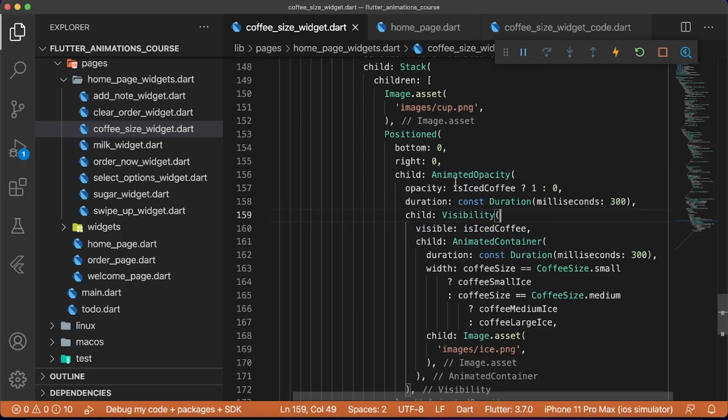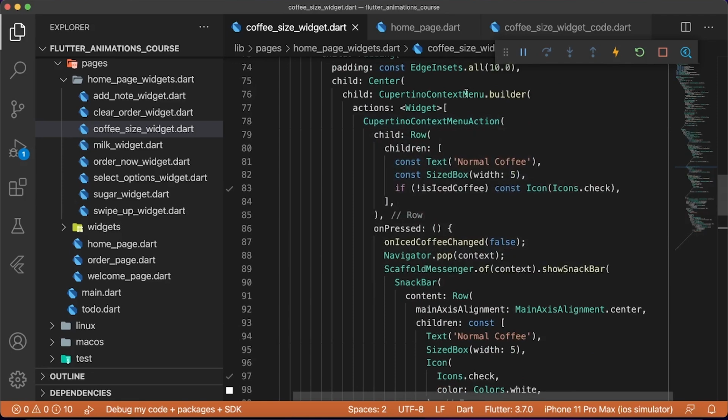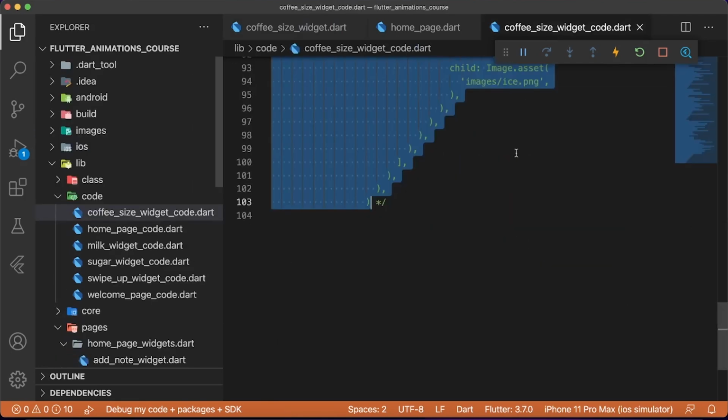Okay, so this was the animated opacity and the animated container and also the CupertinoContextMenu.builder. So that's about it.